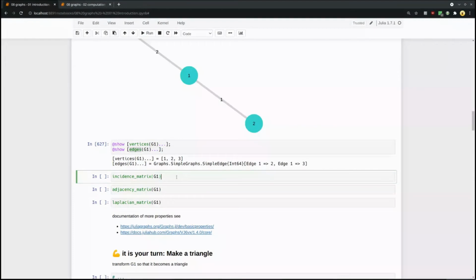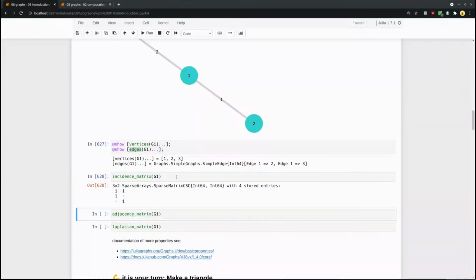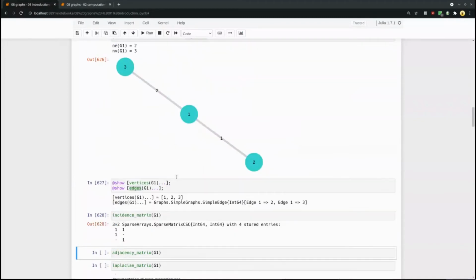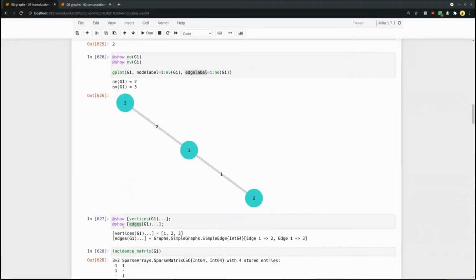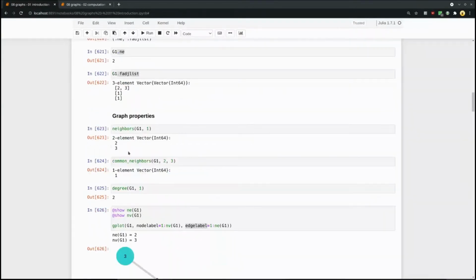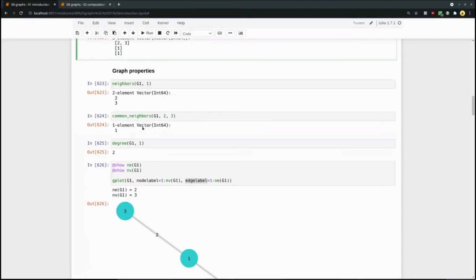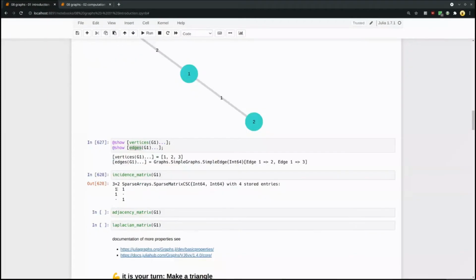Then we have a couple of extra support. We have an incidence matrix, which shows us the connectivity. This is relatively directly the adjacency list we had above. So remember, the one was connected to 2 and 3, and then the others are only connected to 1. And this is the very same graph, just as a sparse matrix with 0 and 1.